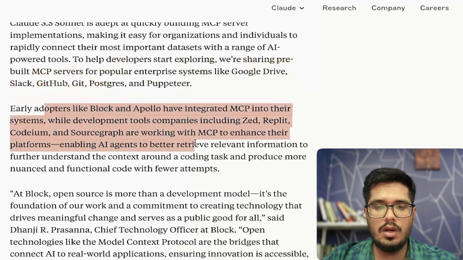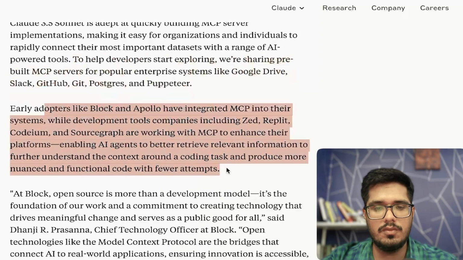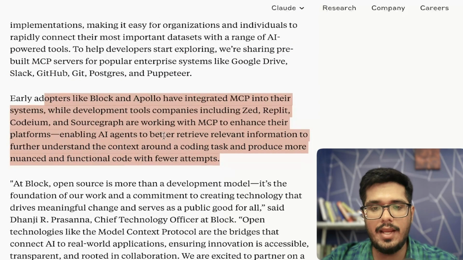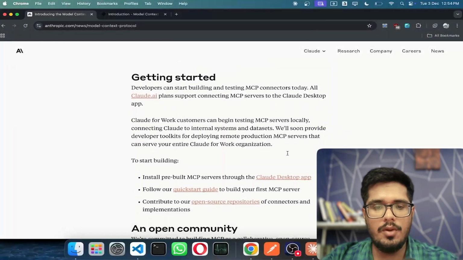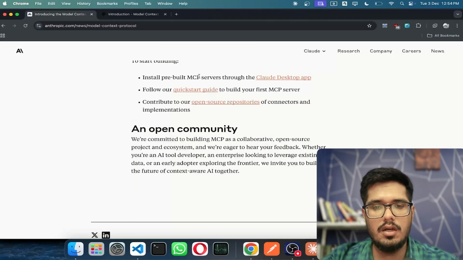Early adopters like Block and Apollo have integrated MCP into their systems, while development tools, including Zed and Replit, are working with MCP to enhance their platforms, enabling AI agents to better retrieve information to further understand the context around a coding task and produce more nuanced, functional code. Again, you can read more about all of this, but you can install pre-built MCP servers in the Claude desktop app.